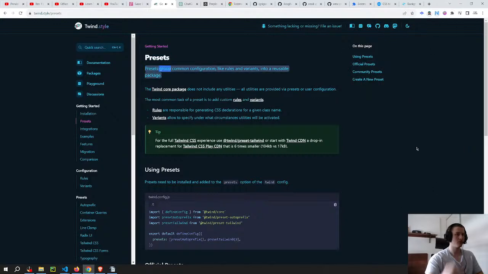Presets. Presets group common configuration, like rules and variants, into a reusable package. Using presets, official presets, community presets. Create a new preset. The Twin core package does not include any utilities. All utilities are provided via presets or user configuration. The most common task of a preset is to add custom rules and variants. Rules are responsible for generating CSS declarations for a given class name. Variants allow you to specify under what circumstances utilities will be activated. Tip: for the full Tailwind CSS experience, use @twin/preset-tailwind or start with Twin CDN, a drop-in replacement for Tailwind CSS Play CDN that is 6 times smaller, 104 kilobytes versus 17 kilobytes.